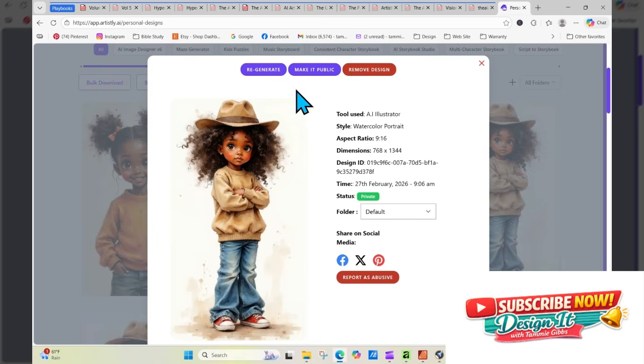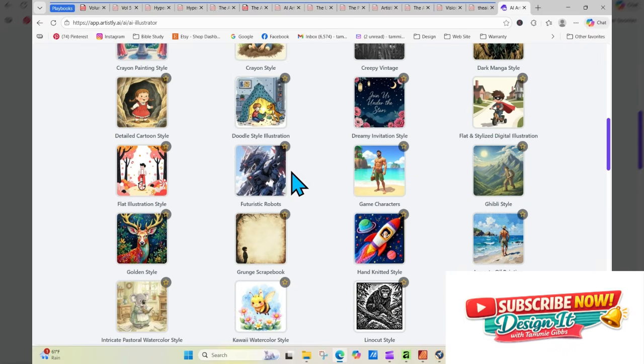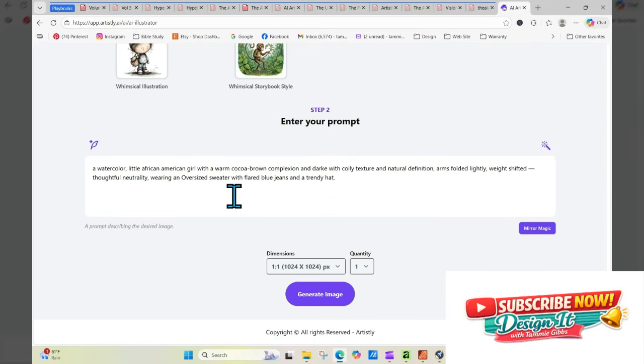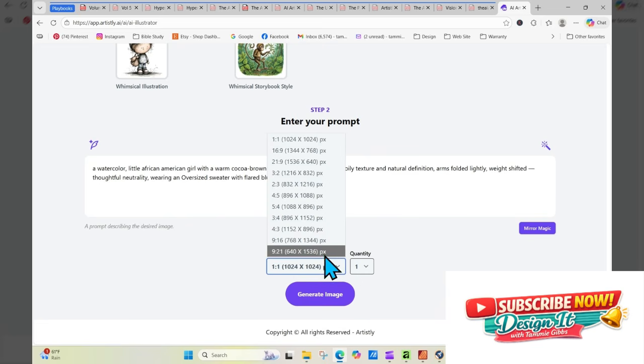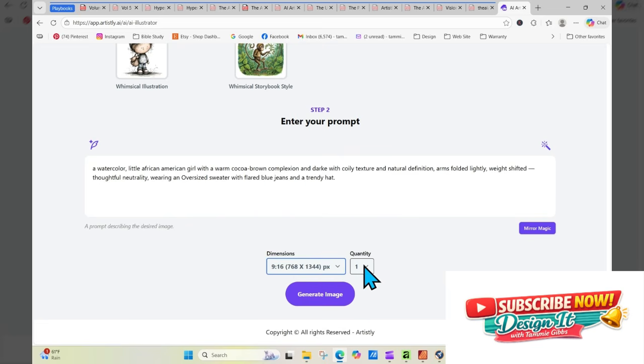Whereas if we do this, now this one does have the arms folded. So all of the images should have arms folded. We'll just do 3.